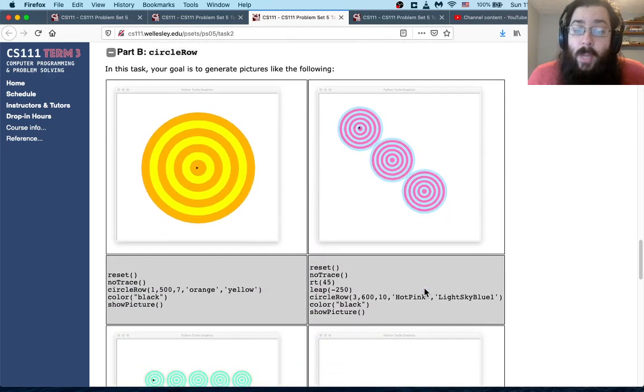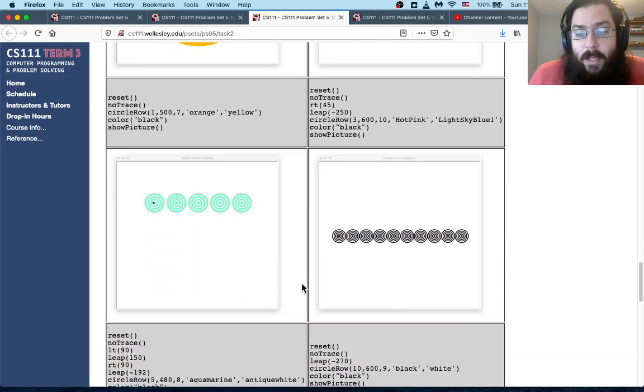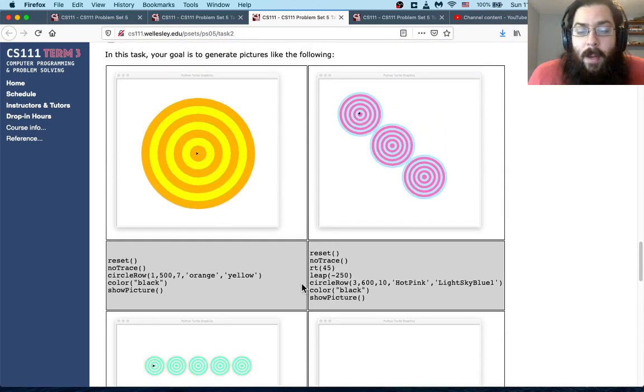Part B, circle row, is going to take your concentric circles function and add multiple concentric circles together in a row. Again, we'll be using a loop to do this. We have another table here with 4 different examples. The first example just shows a circle row that has 1 concentric circle in the row. It's the same as concentric circles, basically. But the others have different values.